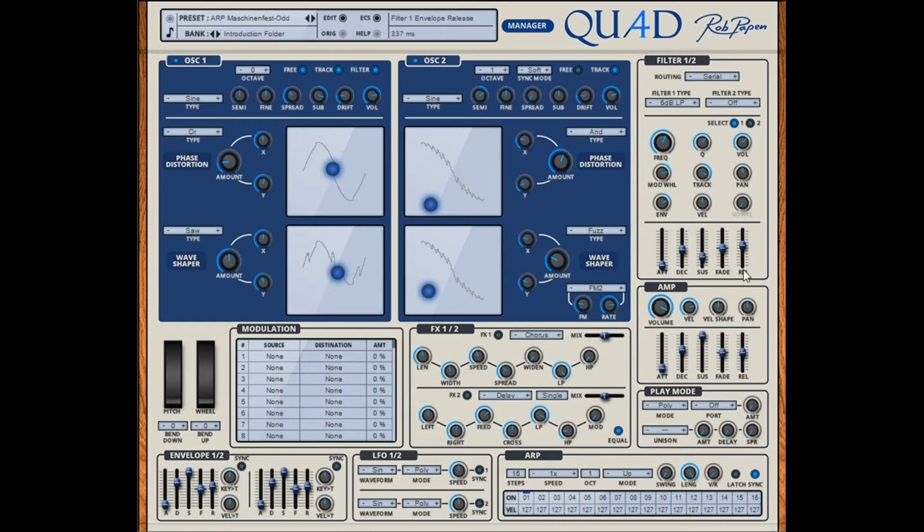You notice that the envelopes have a fade parameter as well, which is something that happens to the level of the sustain when the sound is sustaining. I'll show you that later. And of course release. Let's try some different filter types.